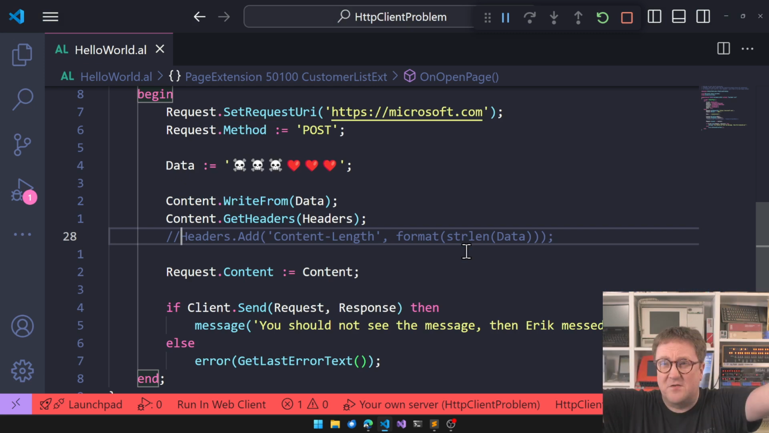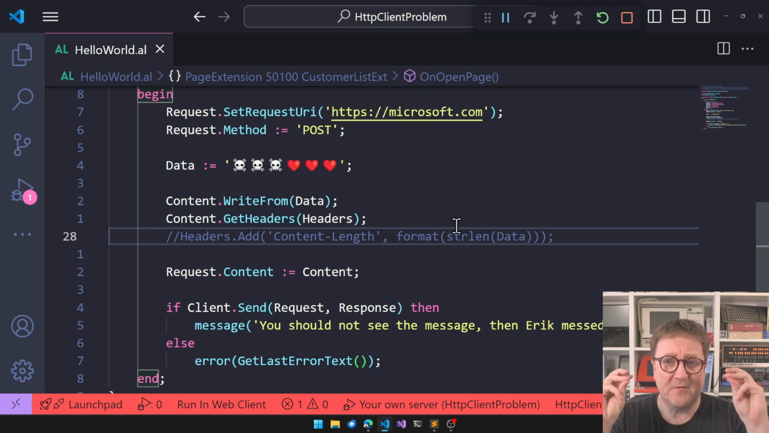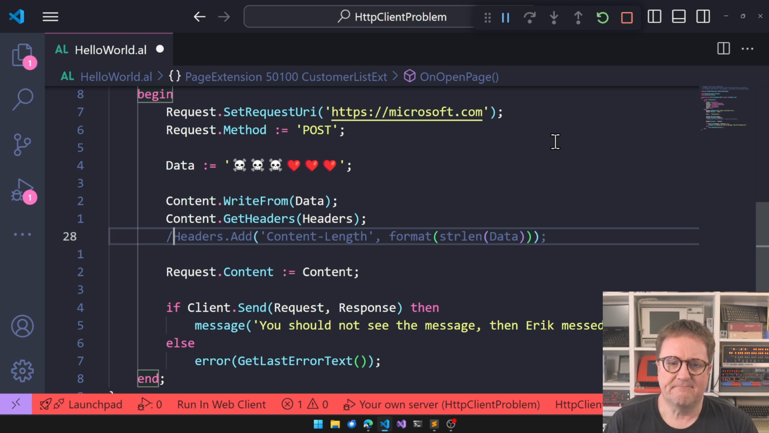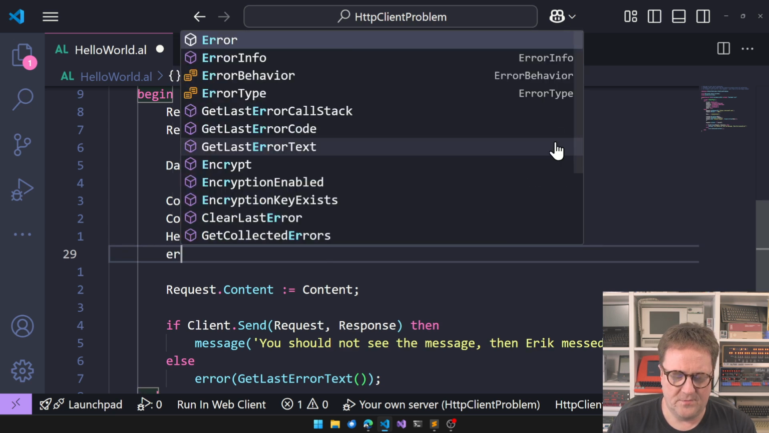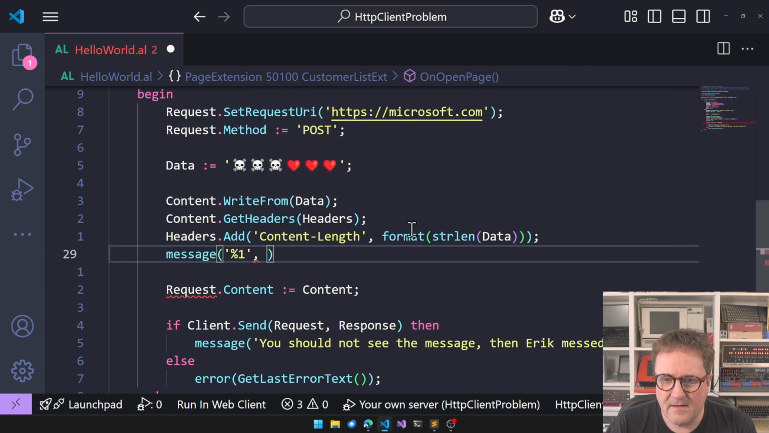something is refusing to talk with, I guess, and it happens so fast. Even though Microsoft.com, of course, is served by CDNs and what not, it was very fast. So let's take a look at this content length thing. Let's do message, and then let's pass this one, because apparently this one is the problem.